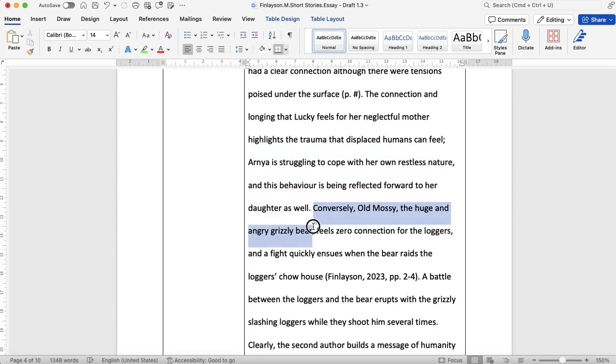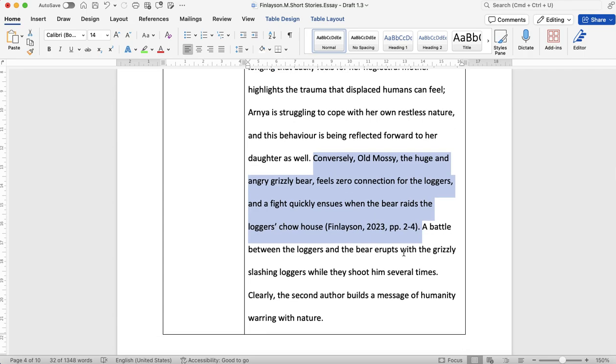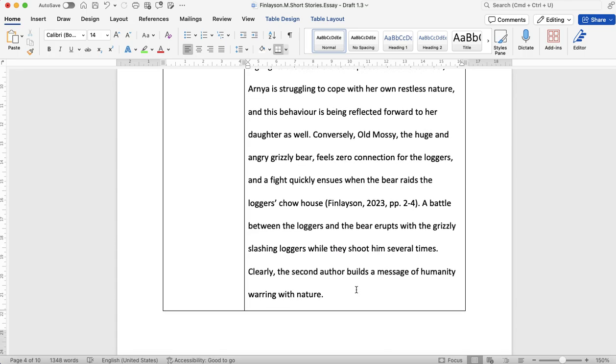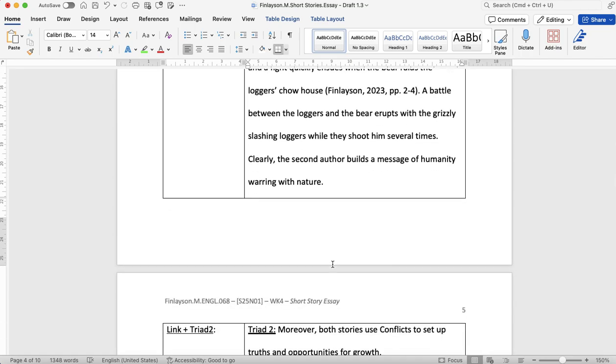Now I'm shifting gears, and I'm going to talk about my second story. Conversely, old Mossy, the huge and angry grizzly bear, feels zero connection to the loggers, and a fight quickly ensues when the bear raids the loggers' chow house. So then I've got my citation, and I actually did grab the page numbers from that story. A battle between the loggers and the bear erupts, with the grizzly slashing the loggers while they shoot him several times. Clearly, the second author builds a message of humanity warring with nature.